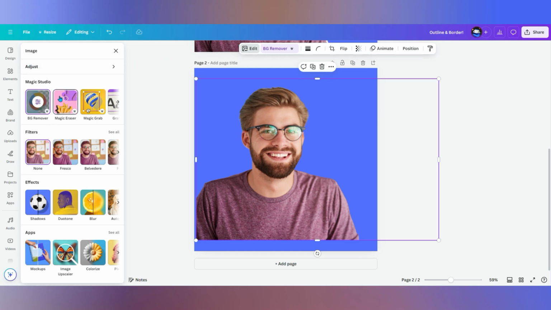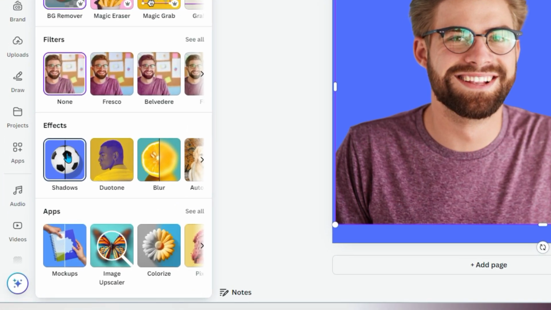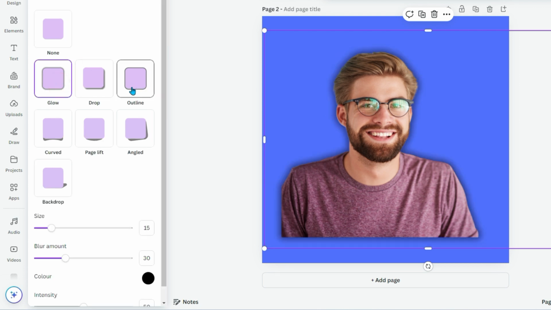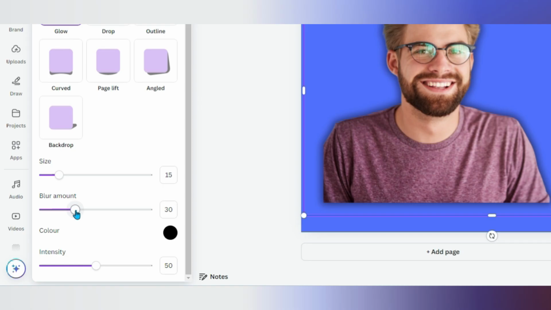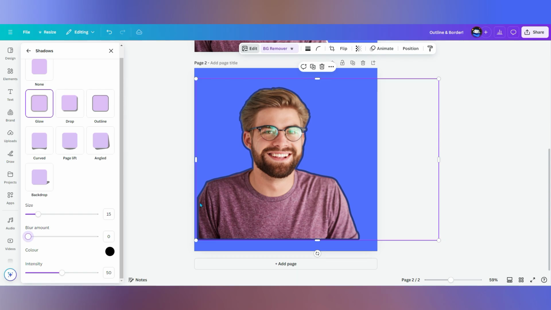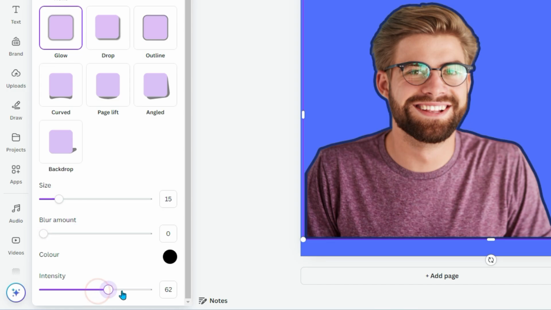click edit, go down and click effects. Make sure to select glow. Do not select outline. So reduce the blur amount to 0. This creates a more straight outline around our picture. And make sure to put the intensity to 100.